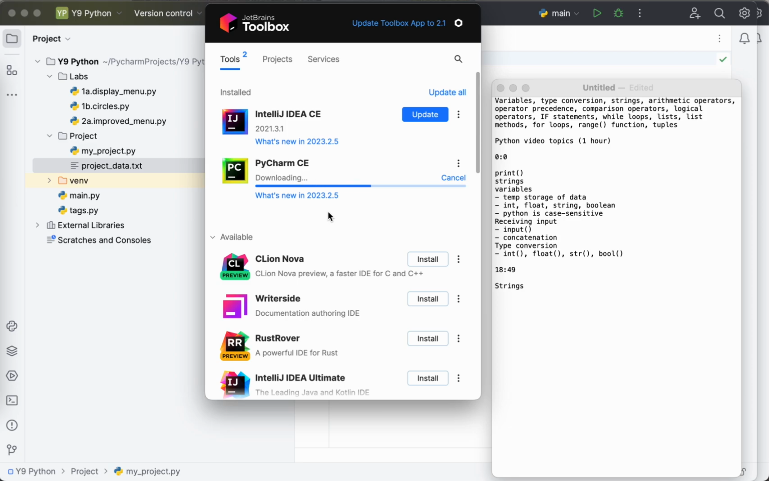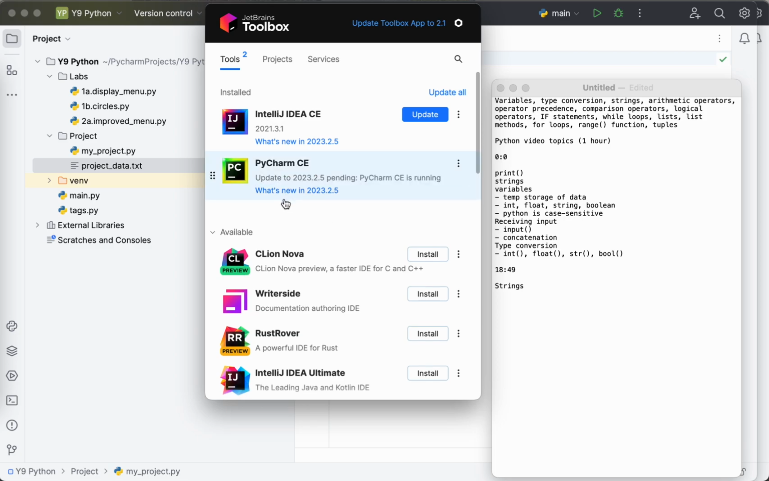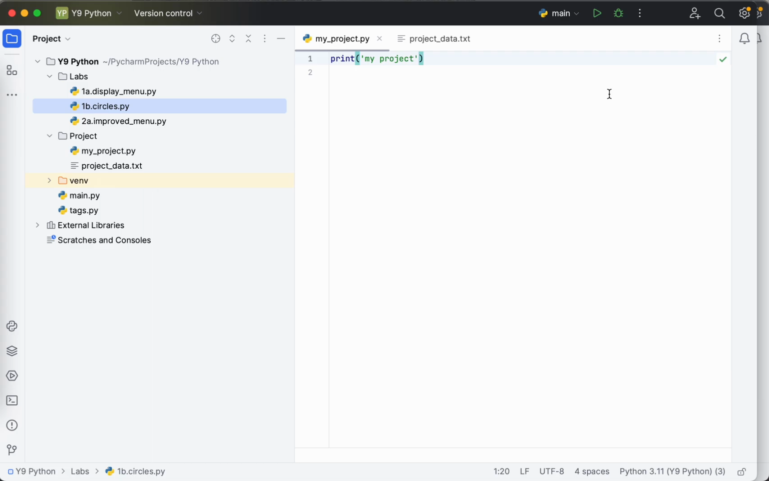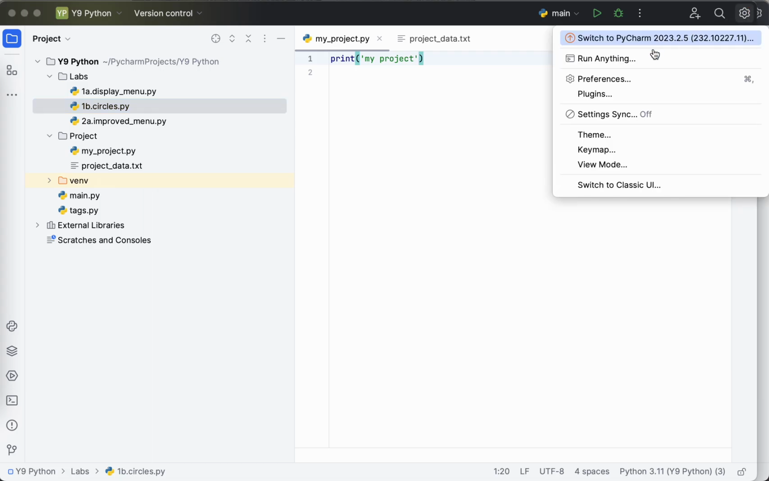Let's see what happens. I may have to restart PyCharm. Okay, it's verifying, unpacking, and let's see what happens. Okay, update pending. Now I think what that means is, let's go back to PyCharm. What does it say over here now? Okay, switch to PyCharm. So what if I click on that?